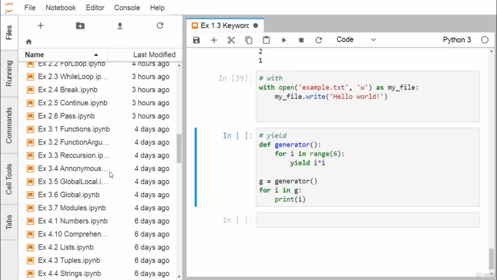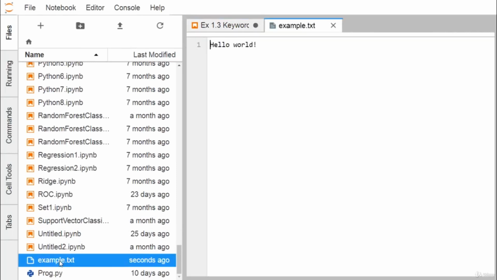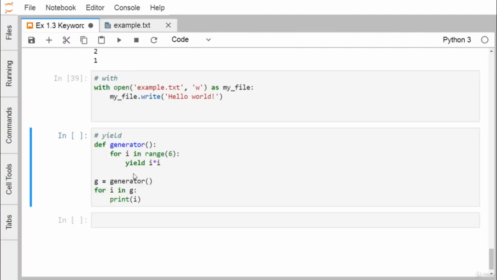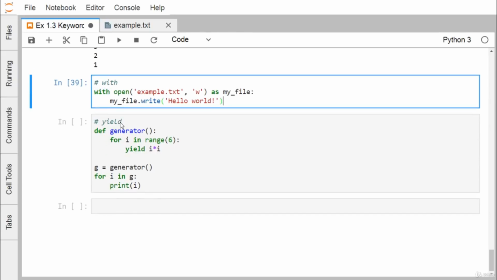So let me go for the checking. Example.txt has been created just a second ago, and you can find that its body is having only one string, that is the hello world, which we printed here. So in this way, using this with keyword, we can open a file either in the read mode or in the write mode or in the append mode, and we are having a separate section where we have discussed what the different modes and operations possible on our data files are. So this is the use of the with keyword.